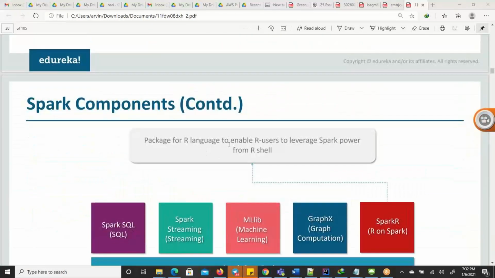And SparkR is used when I want to integrate the R language with Spark, so I can read the data in RStudio from Spark. If I use only R, that can also do analytics, but you will not get the benefit of Spark. So what is the benefit of using R on Spark? The Spark benefit is in-memory computation.